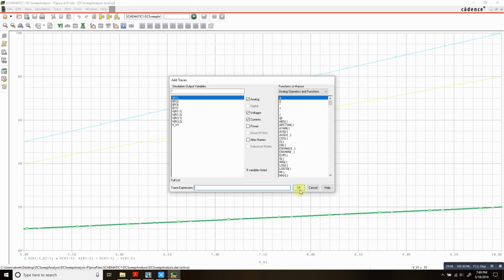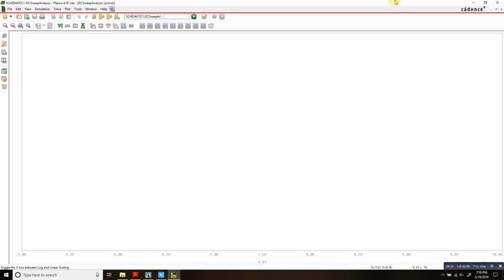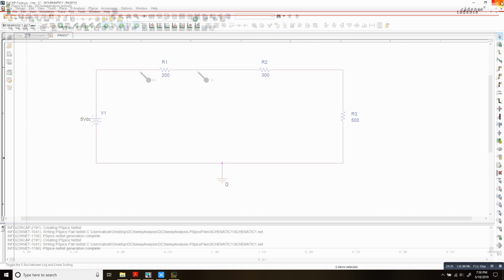Let's see what else. Okay. Cancel that. I can also go trace, delete all traces. That'll clear the whole thing. Close that.